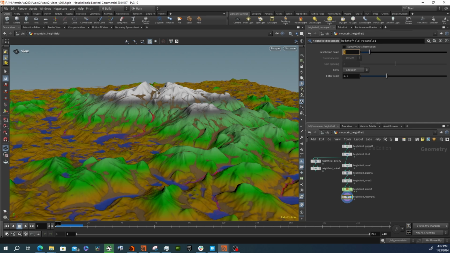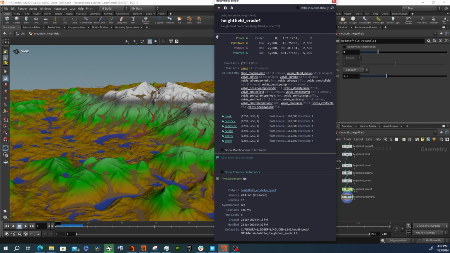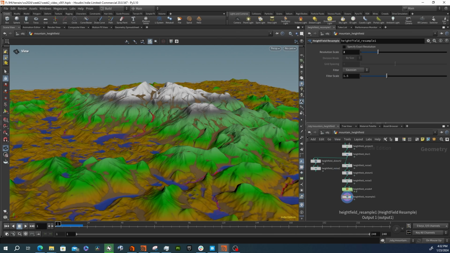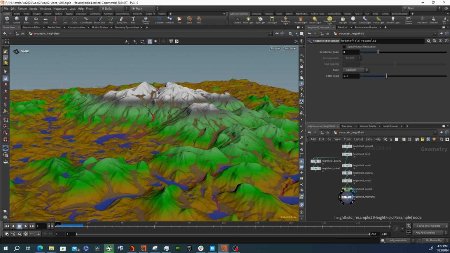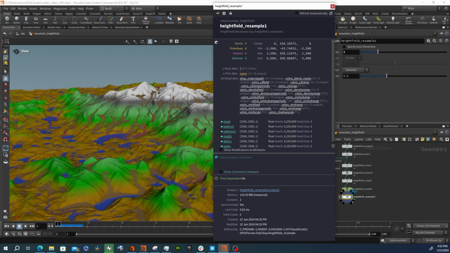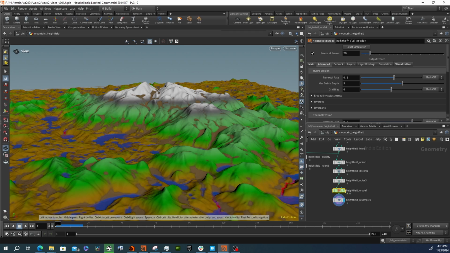And what I want to do is I'm going to double my resolution scale. So if we take a look here and we look at the information, we were operating at 1.5 million voxels, which is probably pretty high. We could have toned that down a bit, and now we're at 6 million. And this is fine. It's totally fine to have it like this.